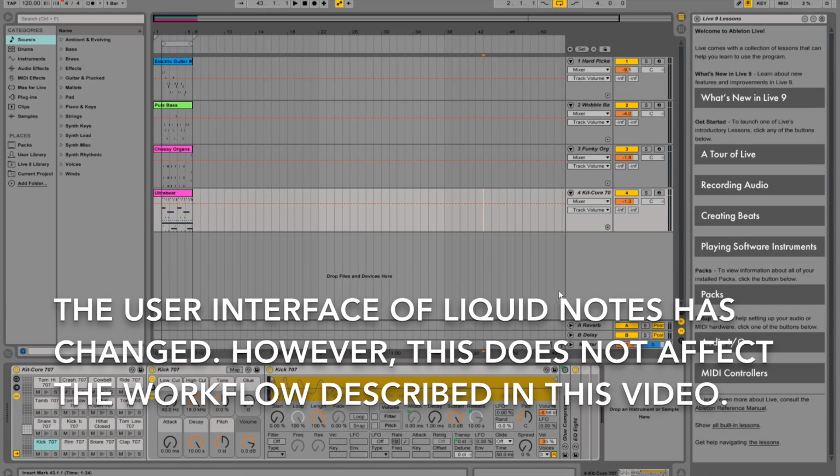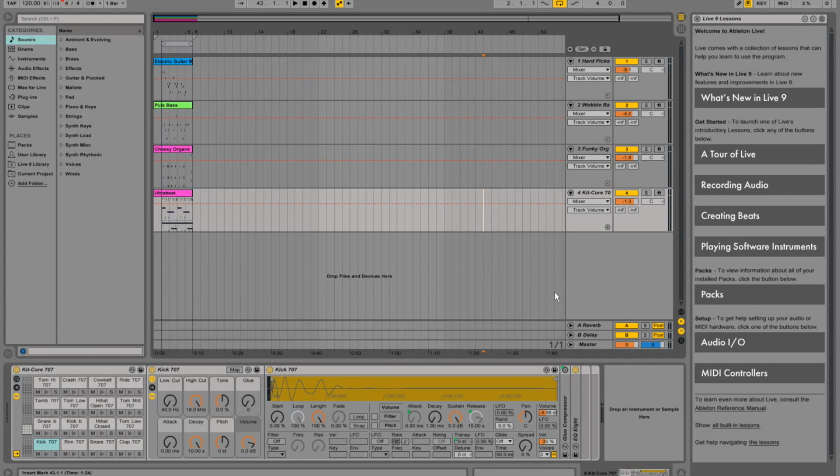Hi, this is a quick tutorial showing you how to set up Live to work with Liquid Notes in Windows. This is our track in Live, and we want to work on it with Liquid Notes now.